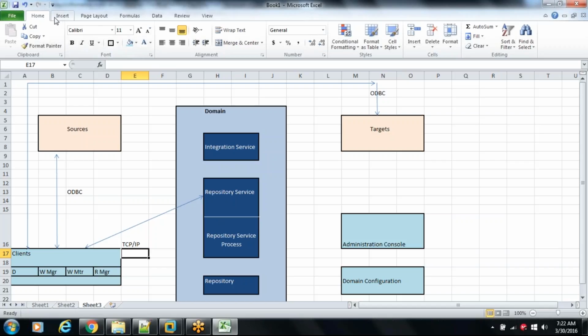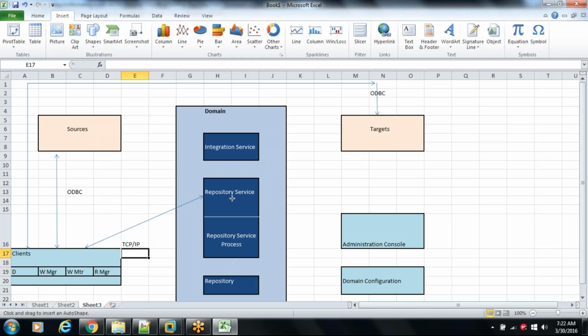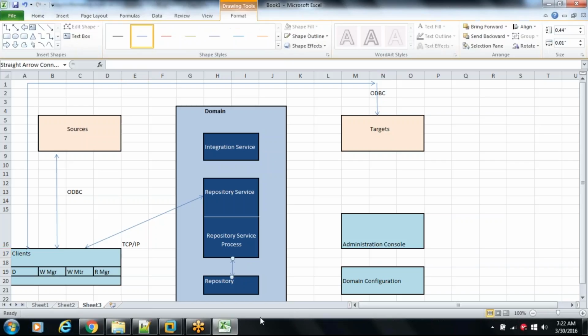This repository service will communicate with this repository using this process called the repository service process, and the data will get created within your repository of Informatica PowerCenter.